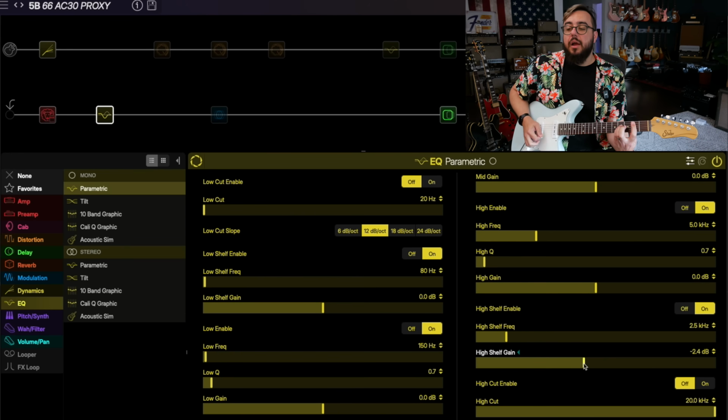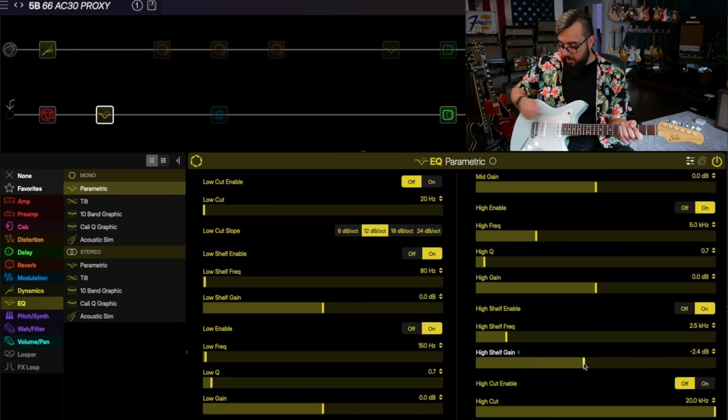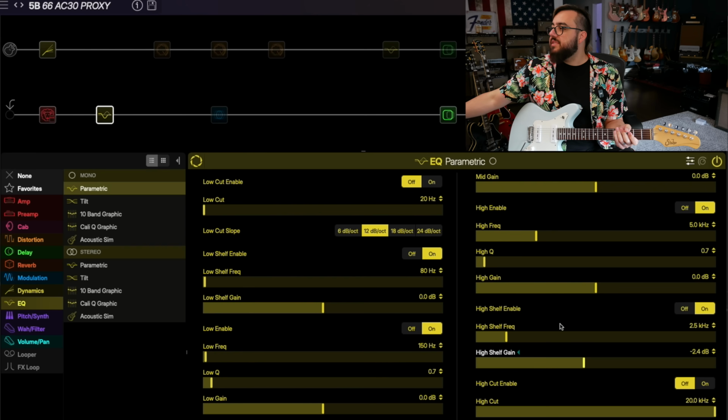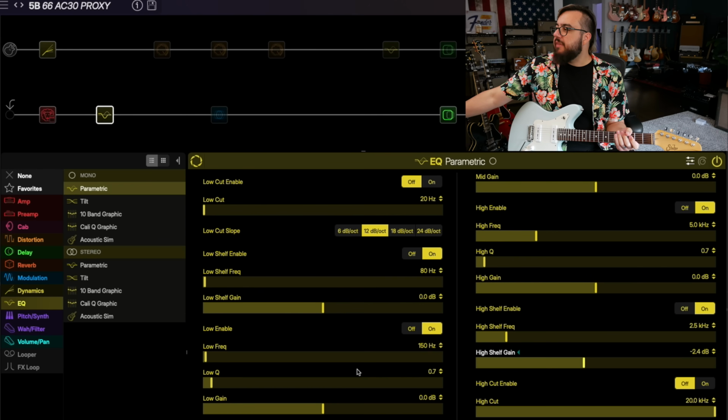Let's put it right here for a little warmer, a little more punchy of a sound. For my low end, I might want a little more heft on there. So I'm going to grab my low frequency. So that is my high shelf.